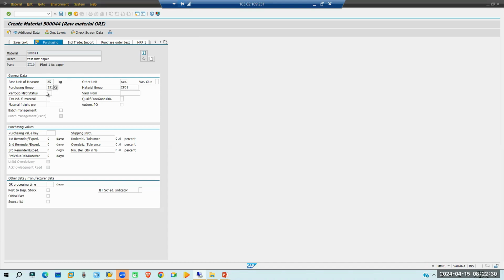Okay. Now next one is plant specific material status. Here also you can put some block for the material. Let's say this material I want to block for a plant. So this is for this plant only. In the previous screen, in the basic data, we have seen the cross plant material status. That is basically across the plants, for all plants that block will happen.